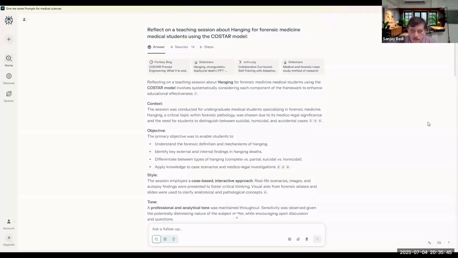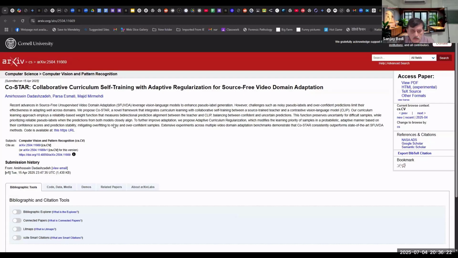So it has even given us a paper also: Collaborative curriculum self-training with adaptive from source-free video domain. A full-fledged teaching paper is also there with bibliography, etc. Everything is there.